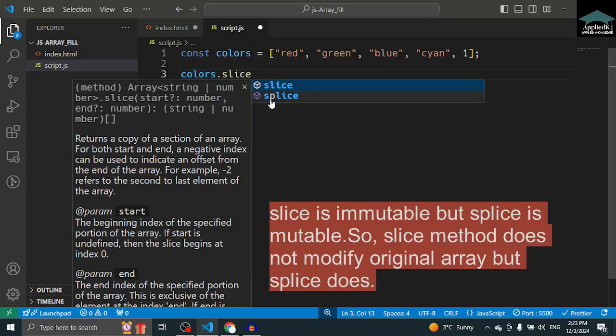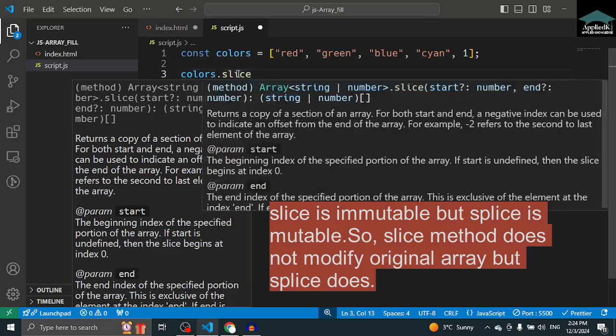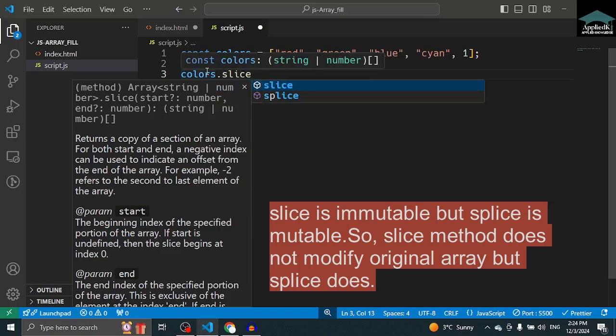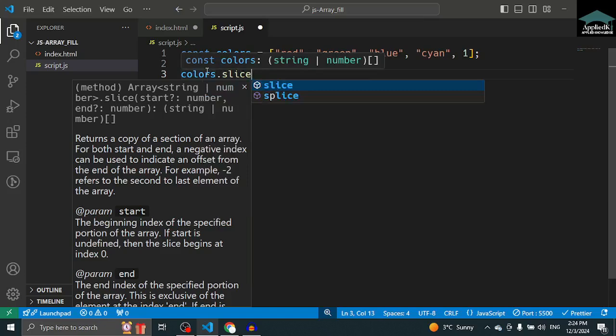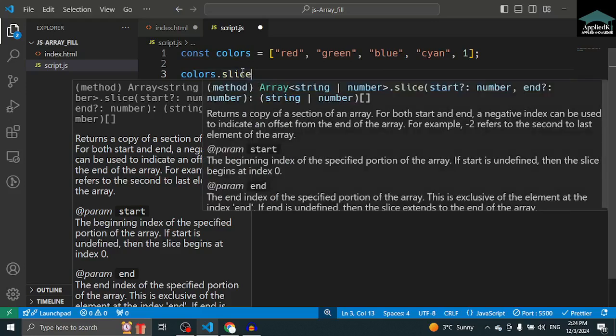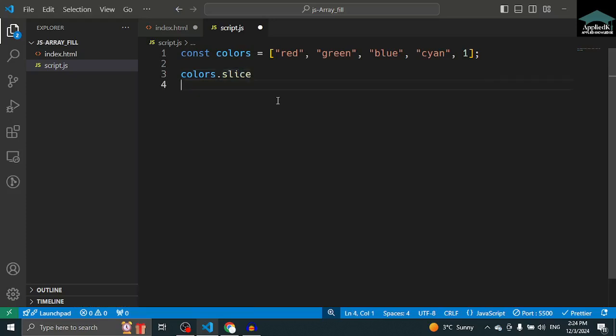But if you apply splice, then the original array is modified as well as a new array being returned. In the case of slice, a new array is returned, but the original array is not modified. This is the first fundamental difference. If someone asks you in an interview what the difference is between splice and slice methods of an array in JavaScript, you will say slice is an immutable method, but splice is a mutable method. Okay? Now we see the syntax of these methods.